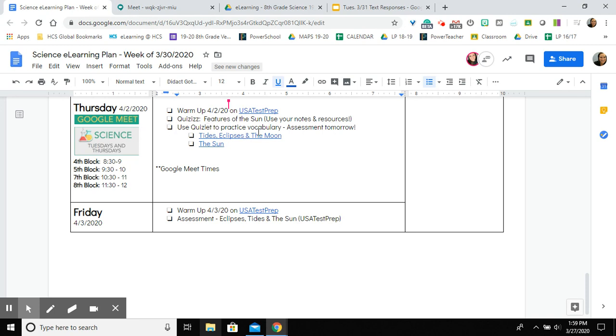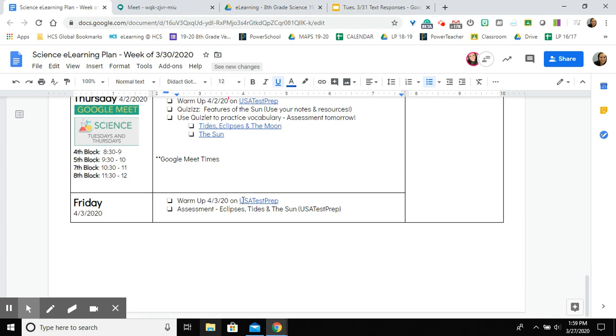Then you're going to use Quizlet to practice vocabulary because on Friday, we're going to give you an assessment. The assessment's going to include information on tides, eclipses, and the moon, as well as the stuff that you're learning about the sun this week. And then the last thing on the list for Friday, you have a warm up and then you have an assessment on those three things.